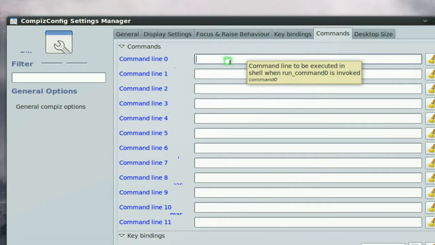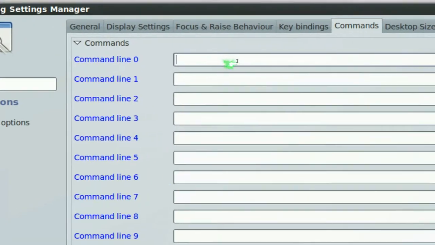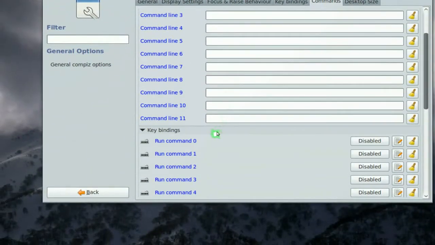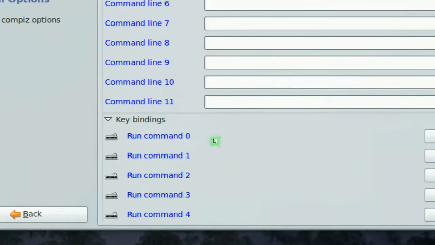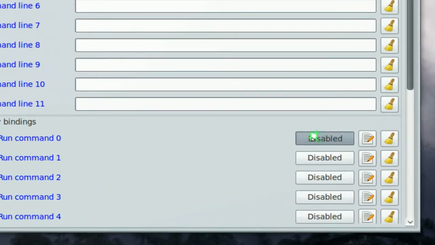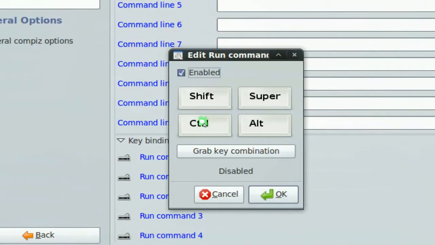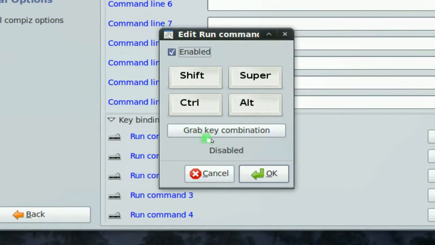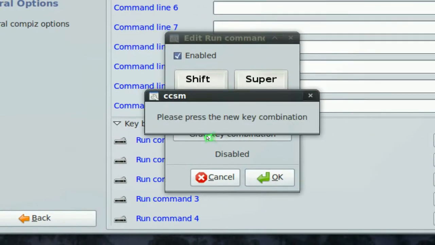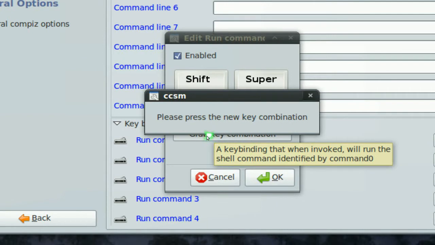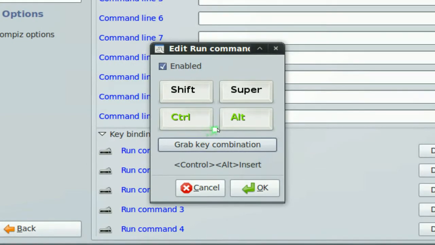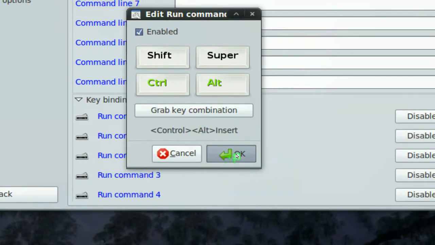So the first one, let's say xkill. That's my favorite, to kill a frozen app or something, right? It's like force quit. It's the same thing. Okay, so xkill is the command. Now we're gonna assign the key to it, right? It's disabled right now, but we click on it and click on enable, and then we're gonna put grab key combo. Now you click on this and then use your keyboard to do whatever combo you like. I'm gonna put control alt insert, okay? And that's my combo for that, okay?